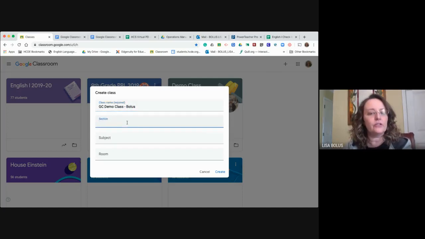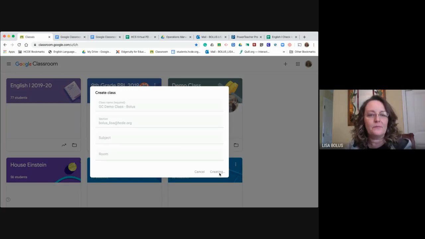The section allows you to add some different information. You could put like the mod number, class mod 1, period 2, period 3, whatever you want. None of these have to be filled out down here. You really just need a class name. Maddie talked about sometimes she would put her email in here so that students could see that at the top, and we'll show you what that looks like. Once you click create class, we wait.